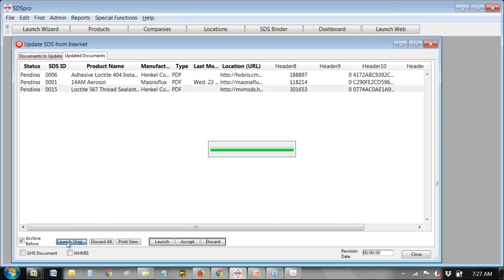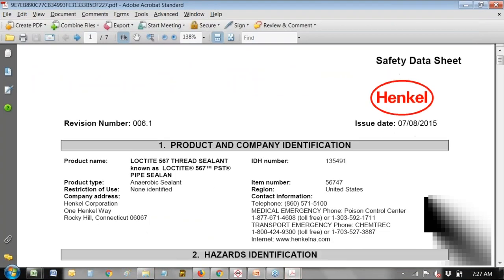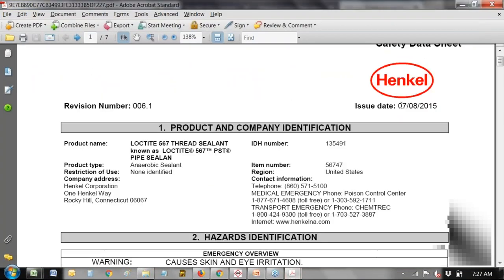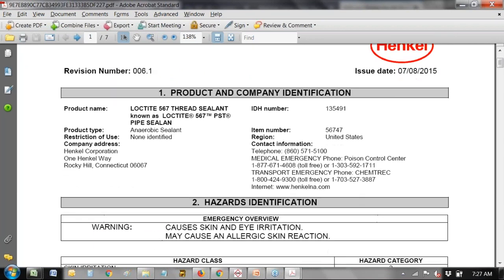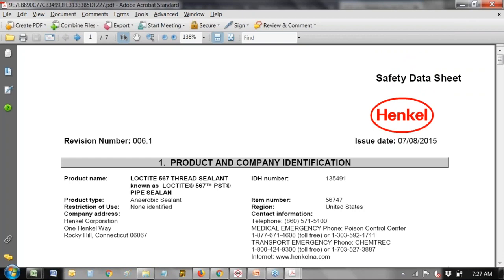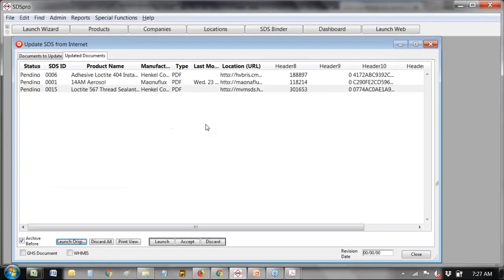So I'm going to launch the original down here. This is the active SDS that your employees see. So it's actually July 8th, 2015. By a show of virtual hands, I feel this is semi-current. It's 2.5 years old. It's certainly not one of those red, out-of-date ones, but it's fairly new. Let's see what the system has.